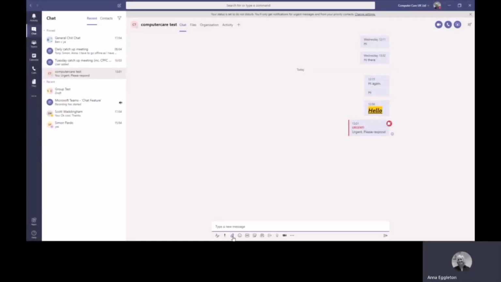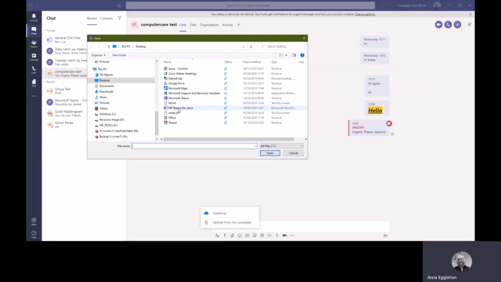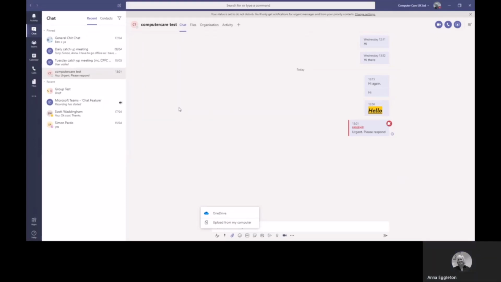The next option along allows you to send attachments to your recipient. If you click on the paperclip icon, it will give you the option to upload from your computer, or if you use OneDrive, you can choose that. For this, I'm just going to upload it from my computer. As you double tap, it will add that attachment into your message field, and you can type a message as well. This is the document.